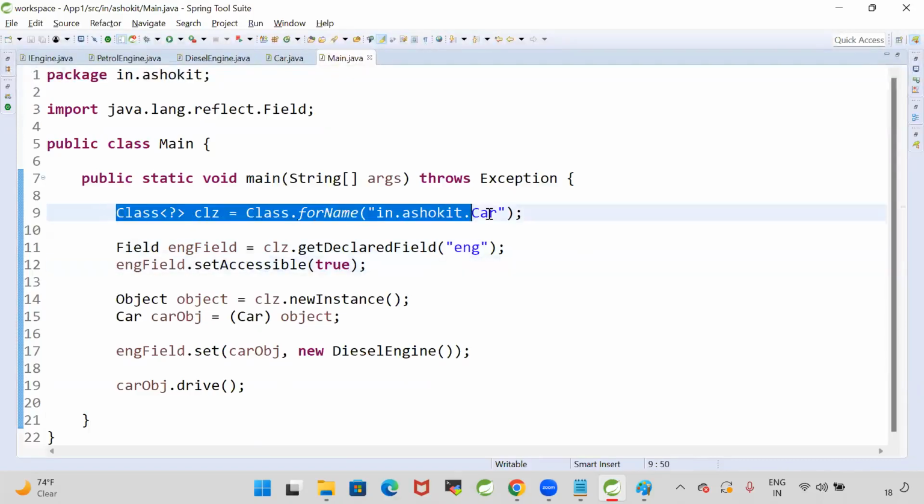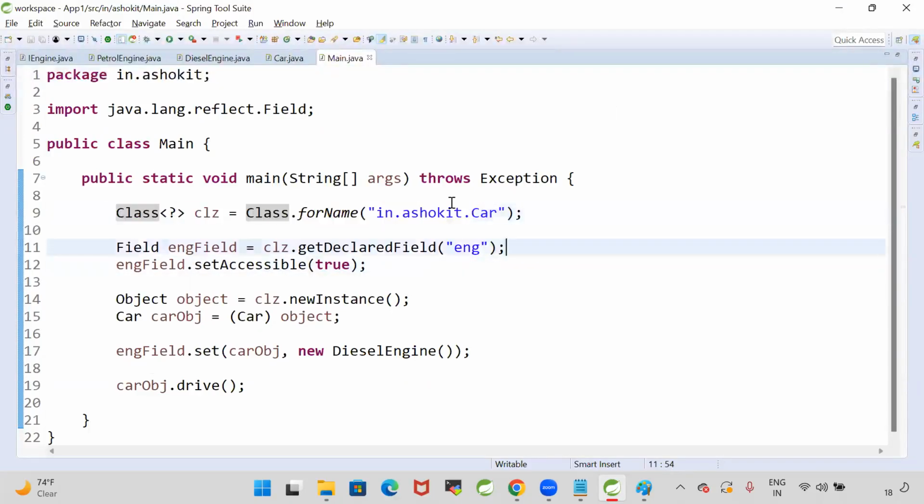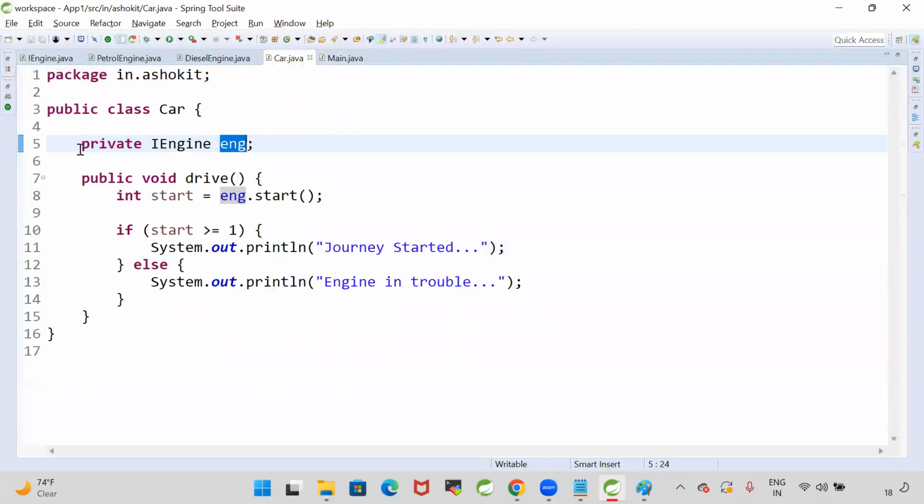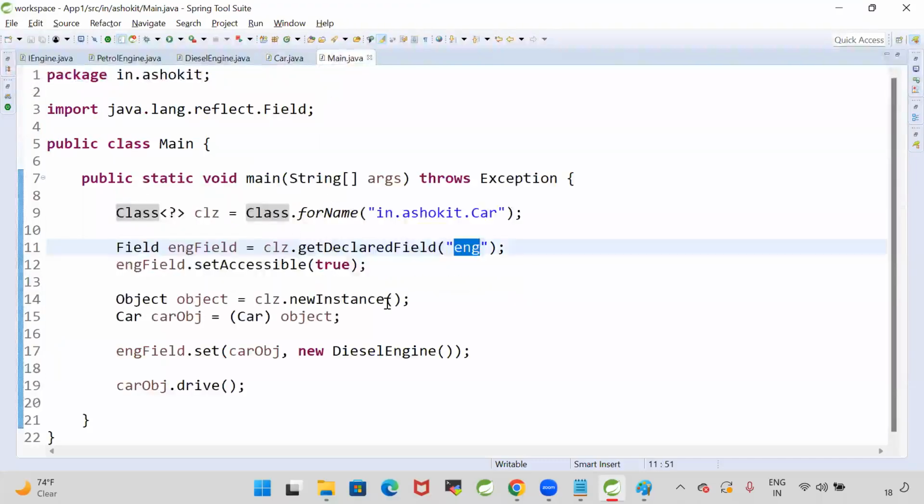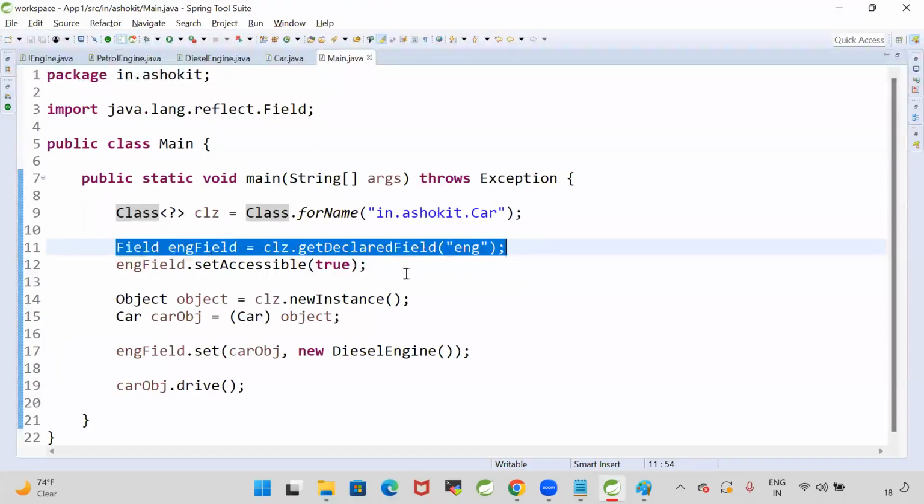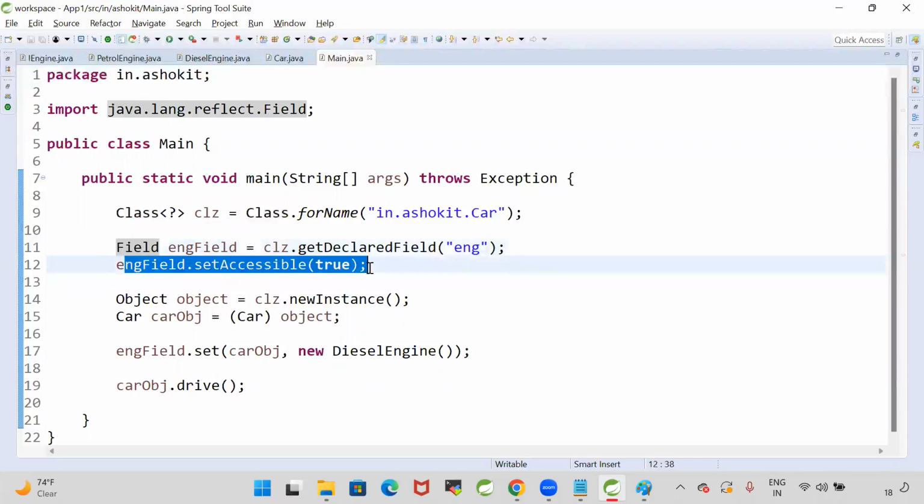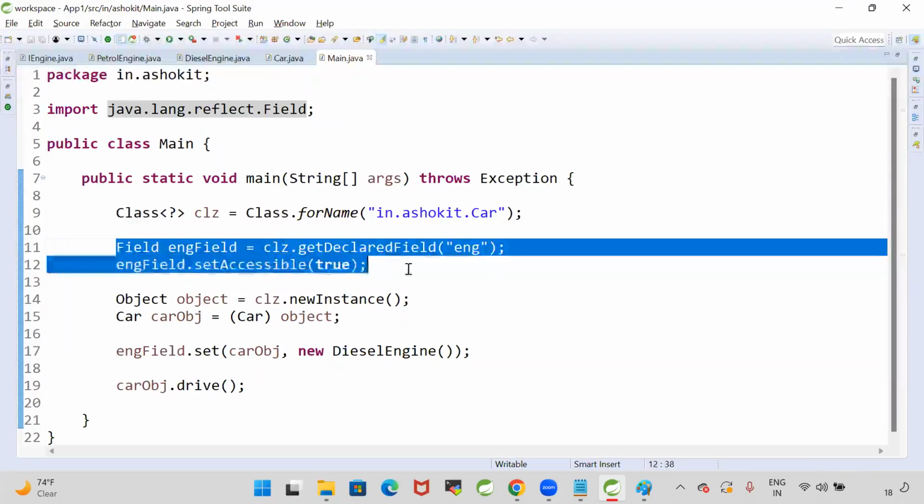Once the class is loaded, I am using the reflection API here. Class.getDeclaredField. I want to load the field whose name is ENG. That means I'm loading a variable whose name is ENG. This variable I accessed by using reflection. Once I access that variable, I'm setting it setAccessible to true. So the ENG variable I got as a field object. Field dot setAccessible to true. That means this variable we can access from outside of the class also.